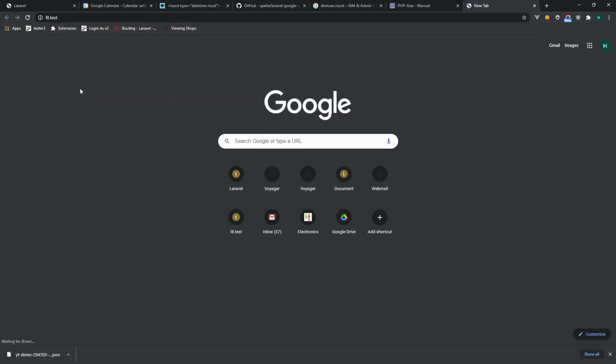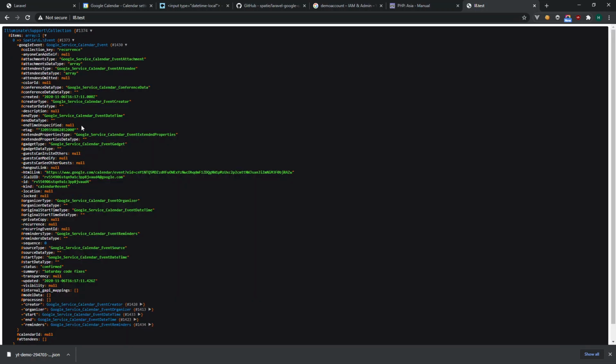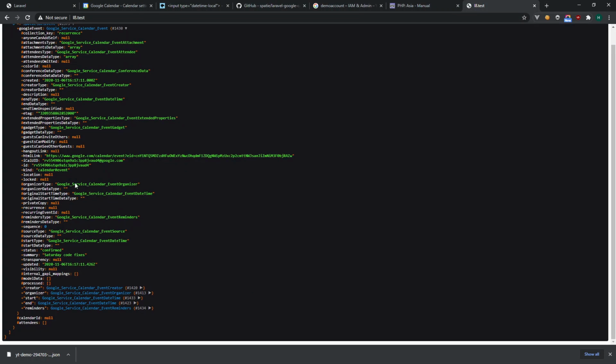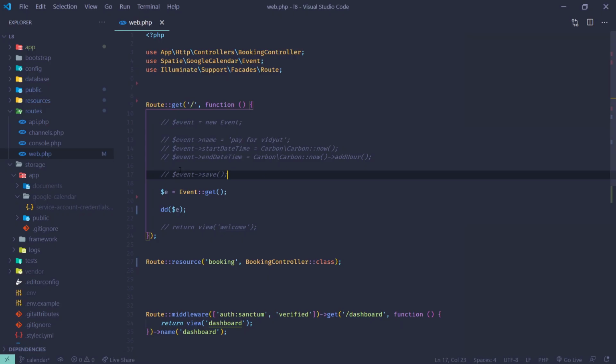This is the test route that we just created. There we go. So we can get Spatie event, calendar event. We get information about calendar event. So there are a whole lot of information. Okay, so let's head back. Our setup is successful. Now we can create event.